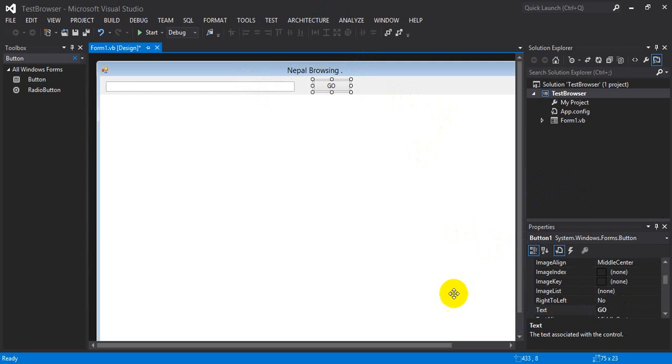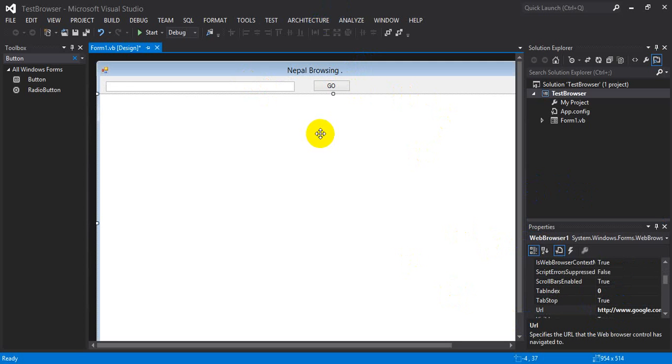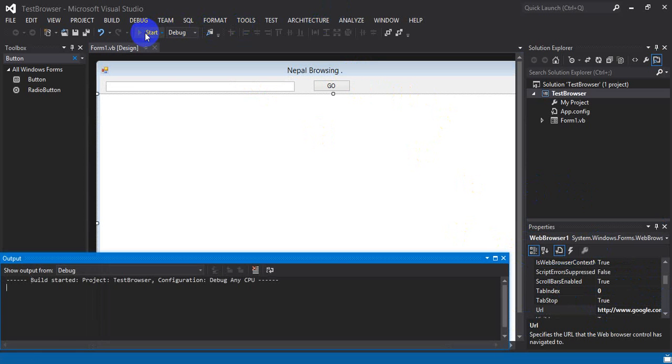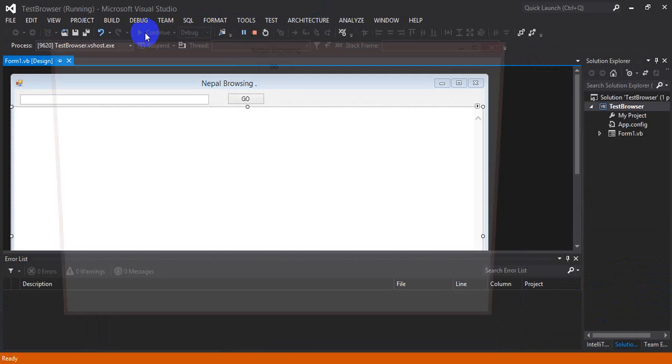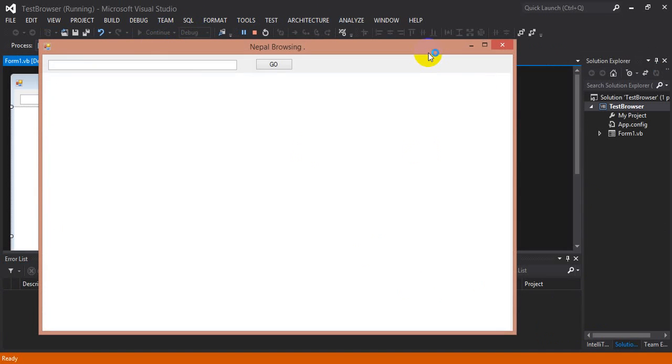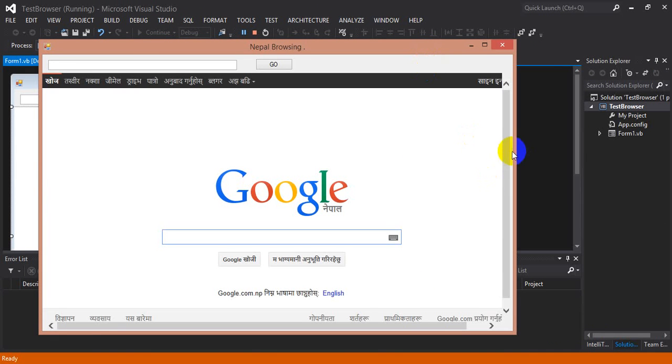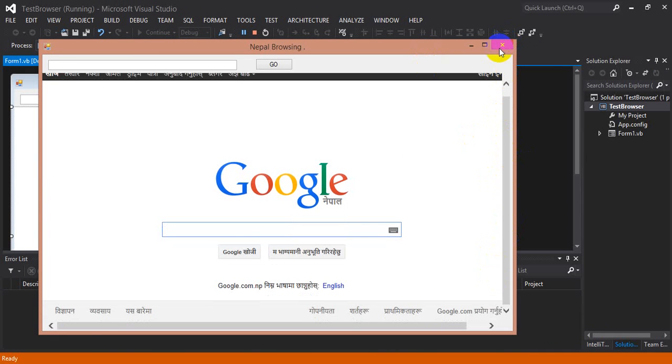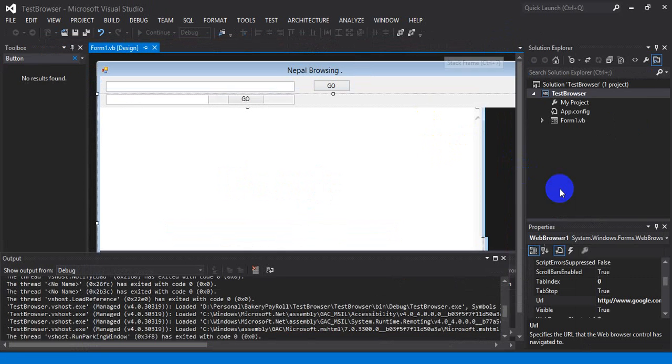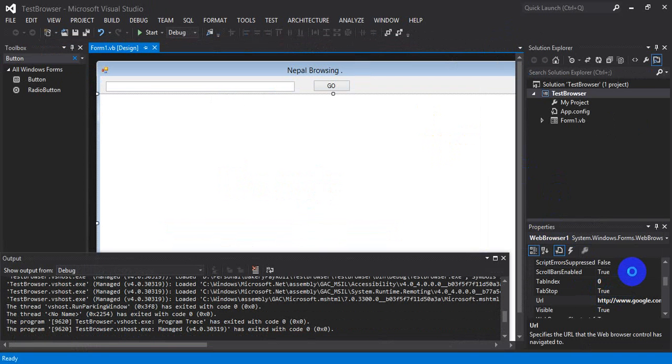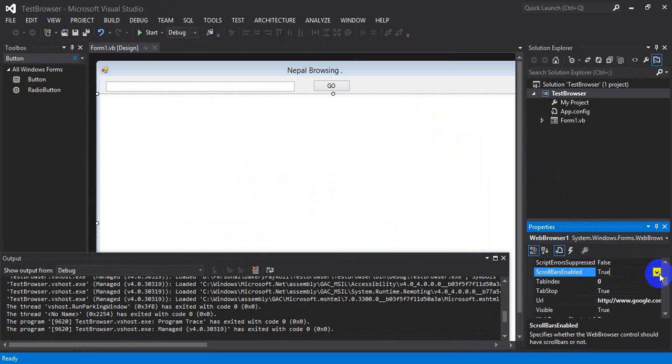Now what I'm going to do is click on this web browser, because the scroll bar should not be seen when I open my browser. See, when I'm opening my browser, there are certain scroll bars seen after you load the page. I don't want that, right? So I'm closing this, and then I'm setting the property ScrollBarsEnabled to false, and then I start this again.